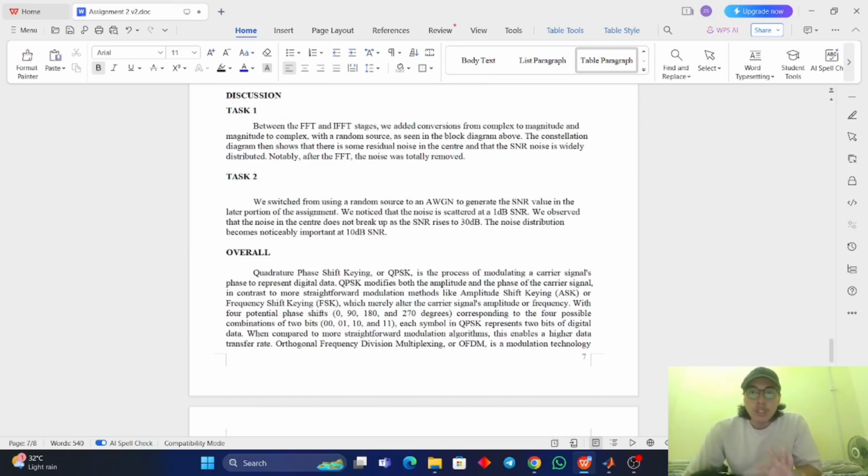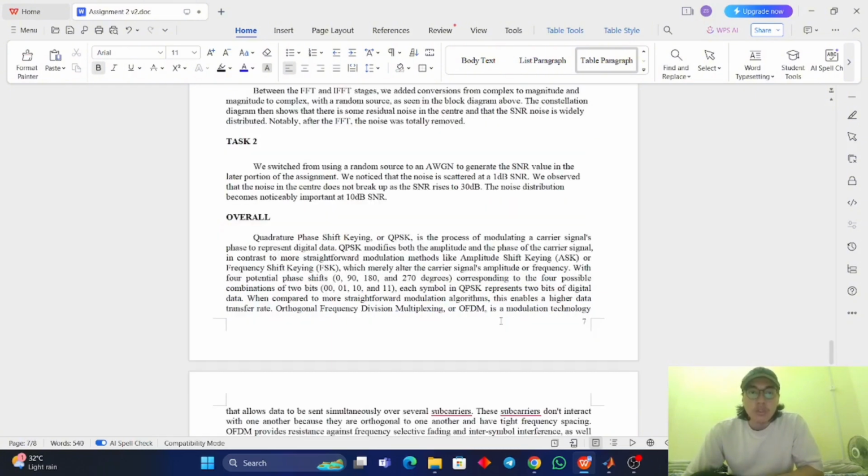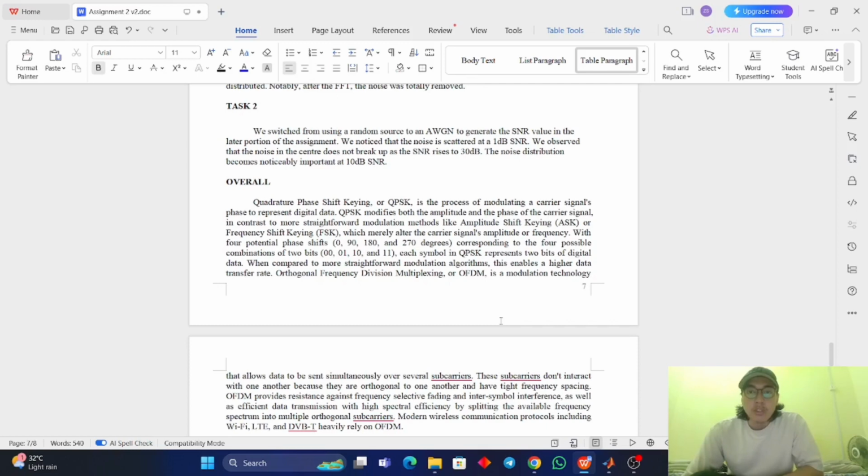QPSK is the process of modulating the carrier signal phase to represent digital data. QPSK modifies the phase of the carrier signal, in contrast to more straightforward modulation methods like amplitude shift keying ASK or FSK, which merely alter the carrier signal amplitude or frequency. With 4 potential phase shifts, 0, 90, 180 and 270 degrees, corresponding to the 4 possible combinations of 2 bits, 00, 01, 10 and 11. Each symbol in QPSK represents 2 bits of digital data. When compared to more straightforward modulation algorithms, this enables a higher data transfer rate.